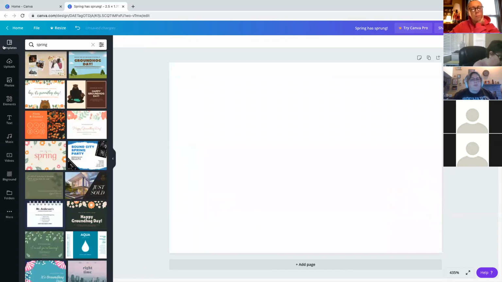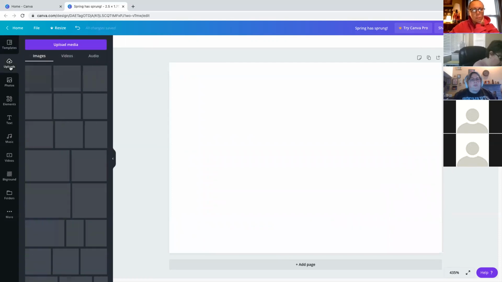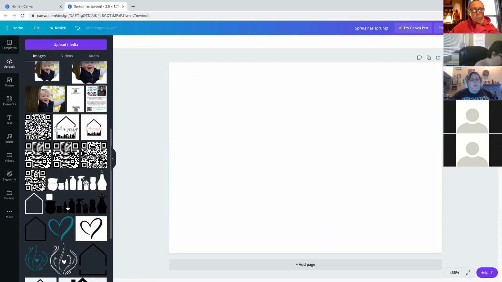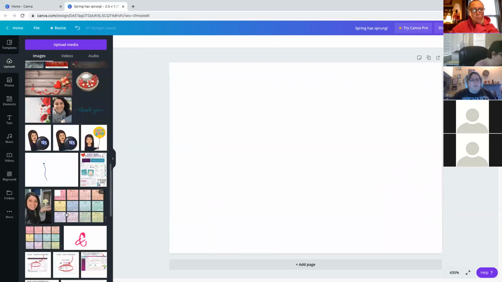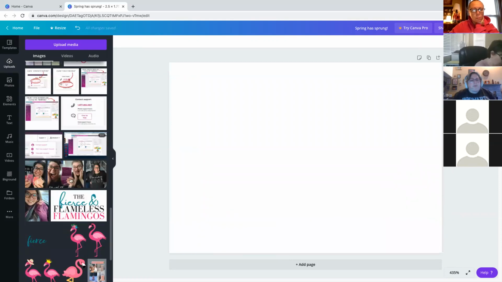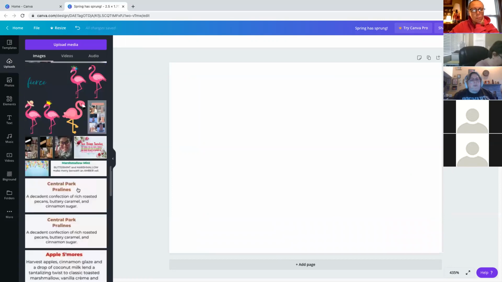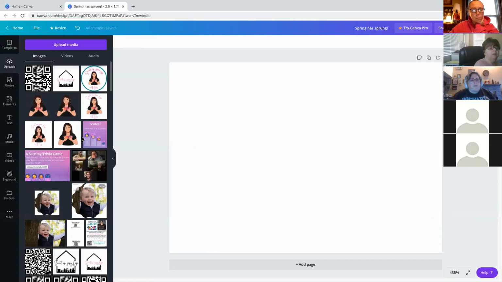Then if you drop down to this second little clicky thing over here, it says uploads. This is where I put in all of my own graphics. Anything that I've gotten off the internet or made with my Bitmoji, I download to my computer and you can just upload in here. You see there's a whole bunch of things I've made that are all mine that I've uploaded, and my friend's kid.